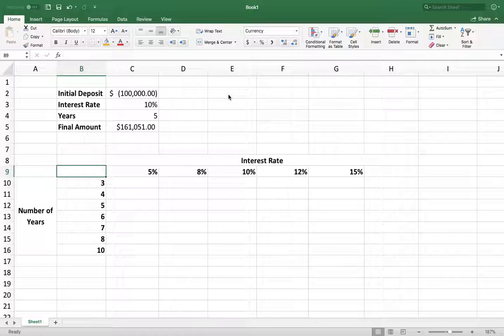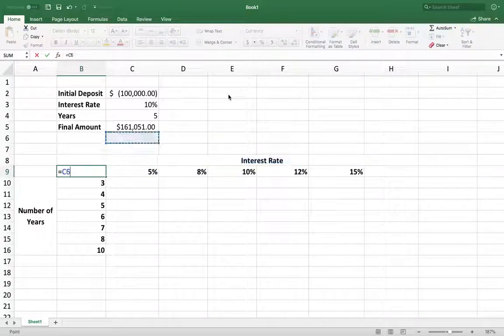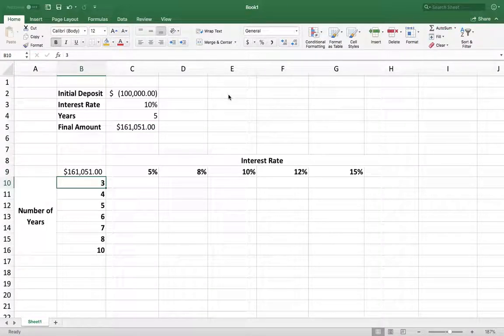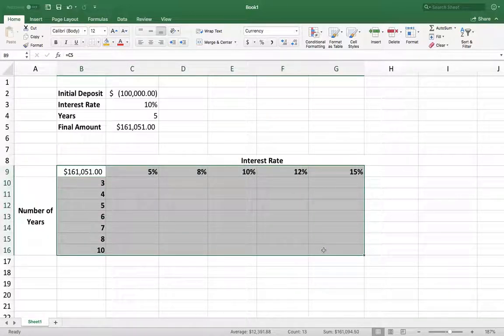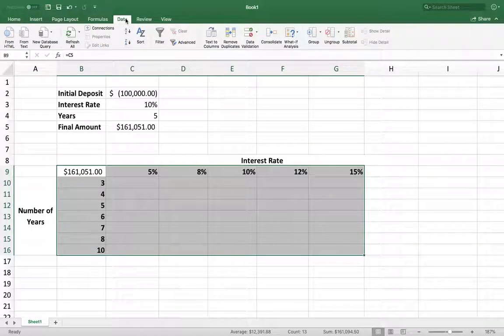As you can see, we have different interest rates along row 9 and different number of years in column B. There is a blank space at the top left corner of our table between the two variables. Set this cell equal to your future value equation, as that is the response variable of interest. I want to see the effects of the different interest rates and number of years we have selected. To do this, I'm going to select the entire space, including the empty cells I want to populate. Then I'll click on Data and What If Analysis, and then I will click on the Data Table selection.